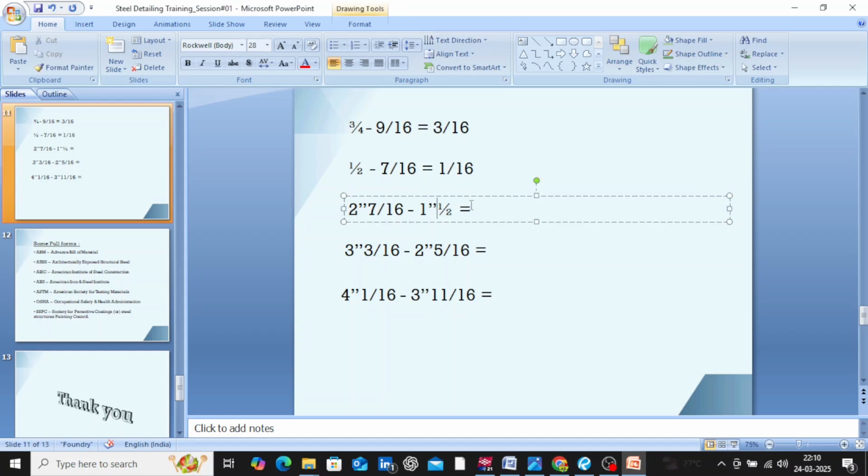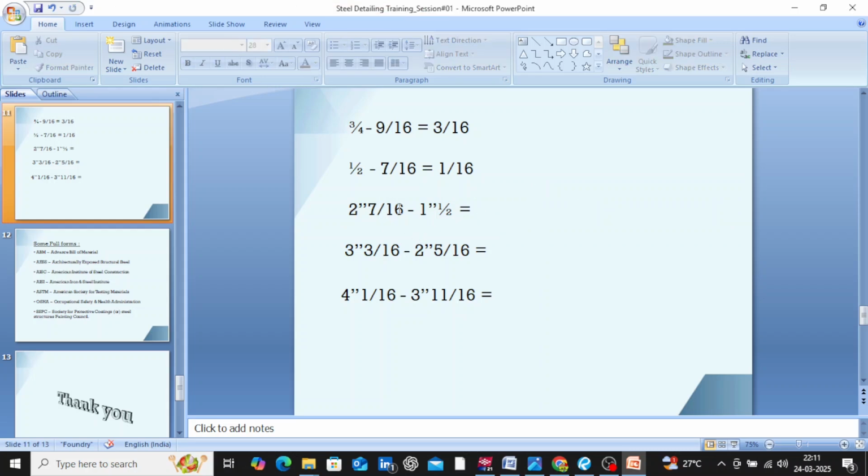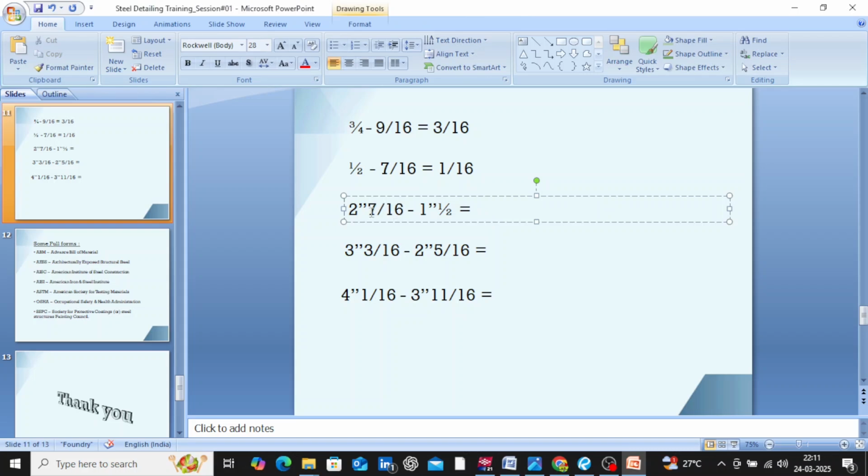Now here 2 7 by 16 minus 1.5 inch. So what you do, make this one as round off. 2 8 by 16 minus 1 8 by 16. Half an inch means 8 by 16. So 8 by 16, 8 by 16 if we cancel, so there will be 1 inch left. 1 inch means 16 by 16. You need to decrease 1 by 16 value. So the difference is 15 by 16.